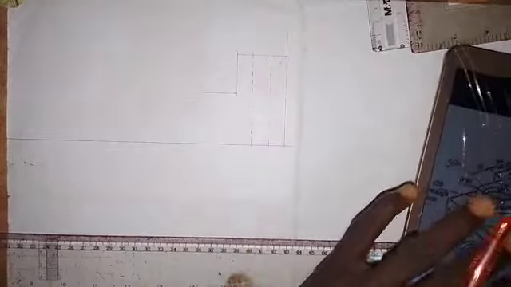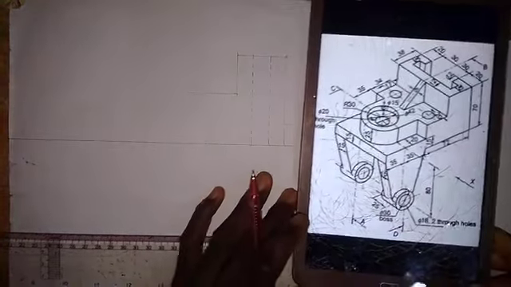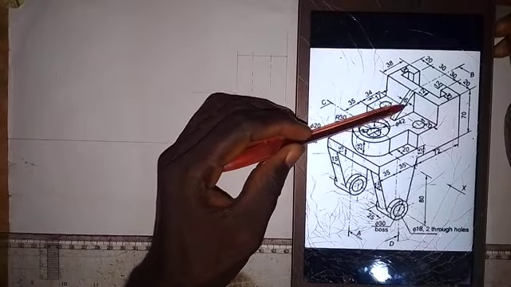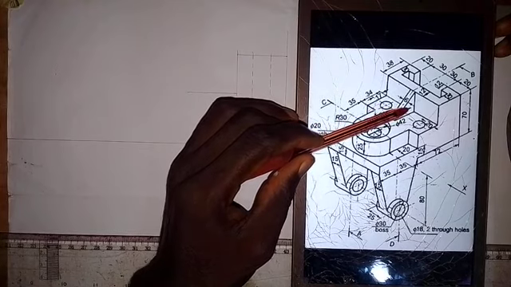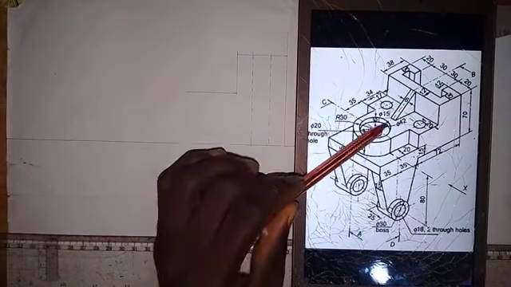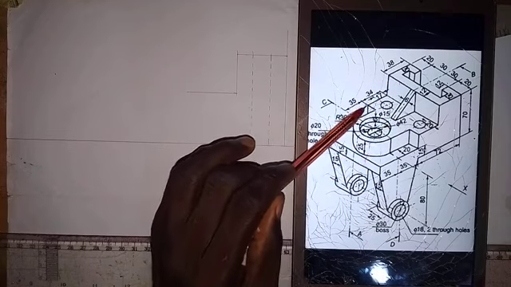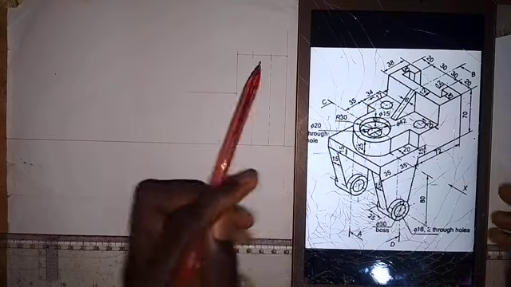Now we have a web. Its front elevation is a triangle that we see here. For us to locate the end of this web, we have to take a measurement of 34 millimeters from here forward. So let's do that.